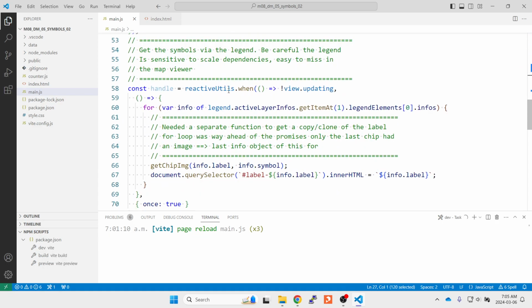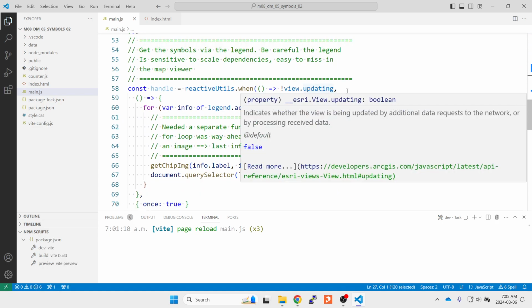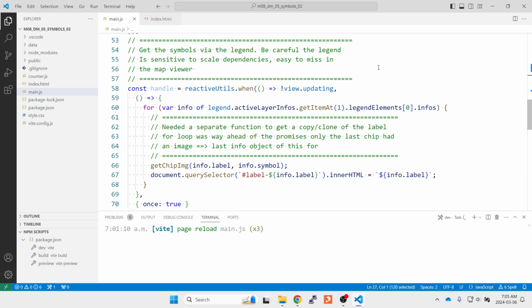And this is almost the same as last time too. View updating is the trigger to say, okay, I think the view is ready. That is done. And it's safe to go talk to the legend view model. And it should have enough information in there for me to talk to it. So a big thing was I only had one layer last time, so I was doing 0. But the layer I'm interested in here is the second layer, so layer 1, in this case, with 0 indexing. So that was a change. So you have to be aware of what's in there.